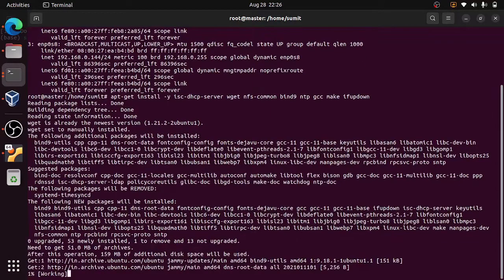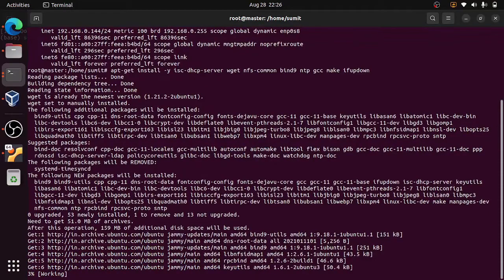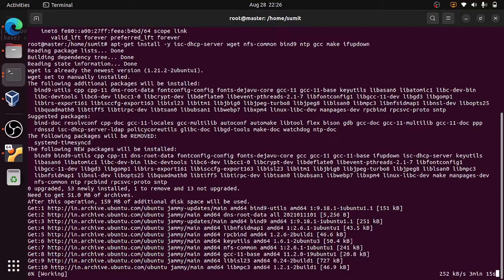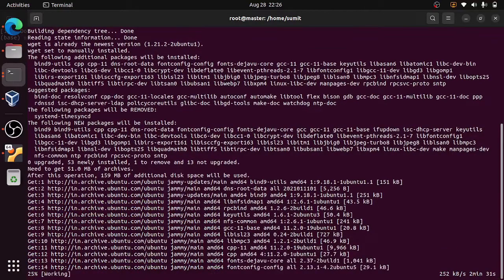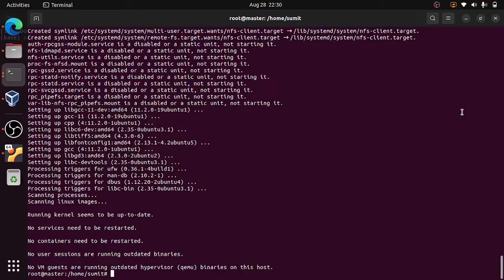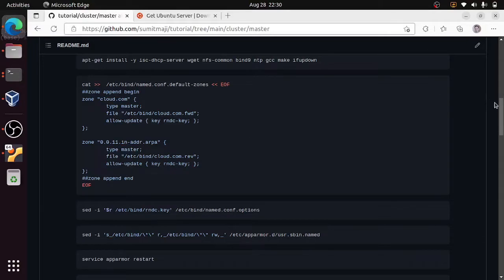Now these binaries are getting installed. I'm going to pause the recording now. Once the installation is completed, then I'll resume it. So the binary installations are completed. Now let's execute the next set of commands.